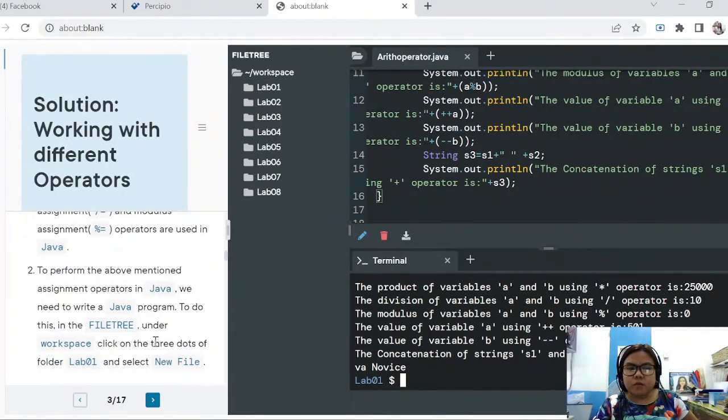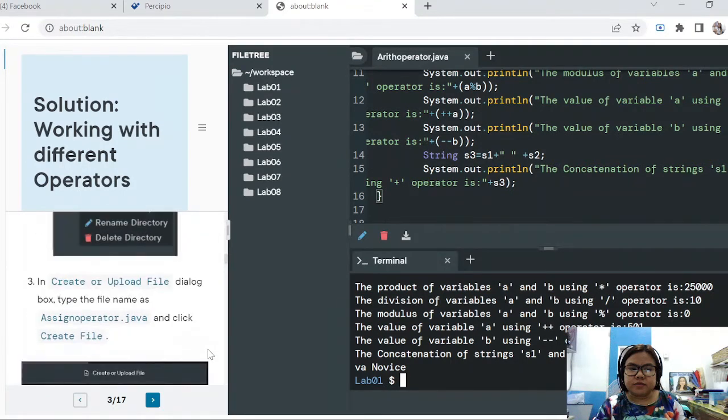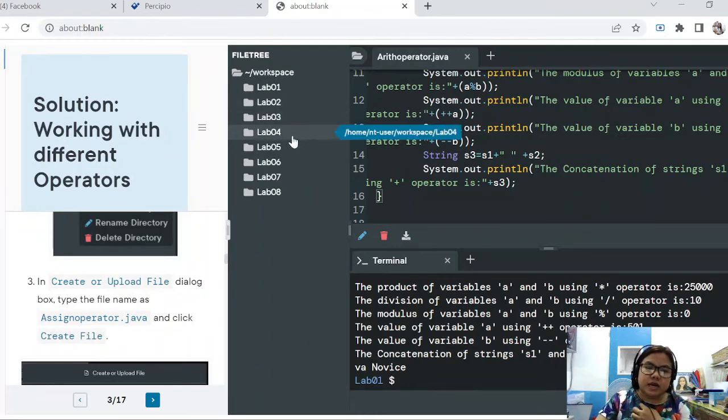To perform the above-mentioned assignment operators in Java, we need to write a Java program. To do this, in the file tree under Workspace, click on the 3 dots of the folder lab01 and select New File. In the Create or Upload File dialog box, type the file name as AssignOperator.java and click Create File.